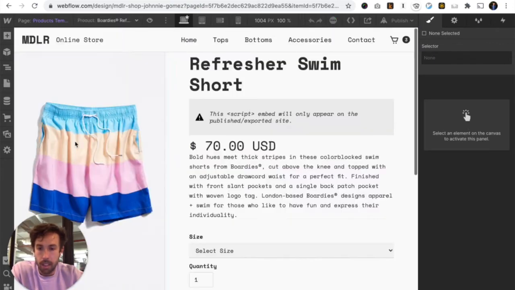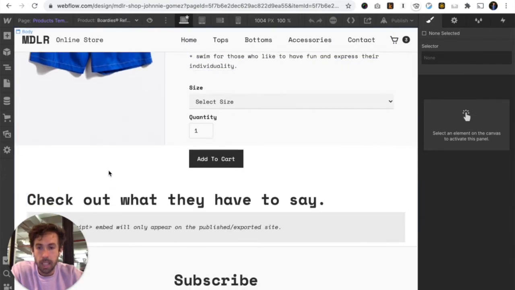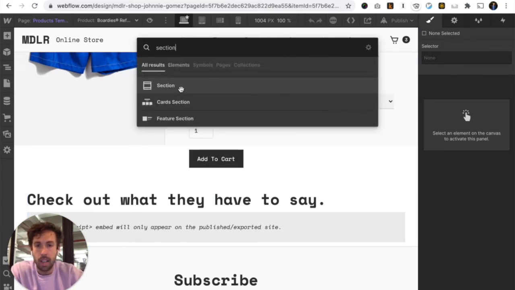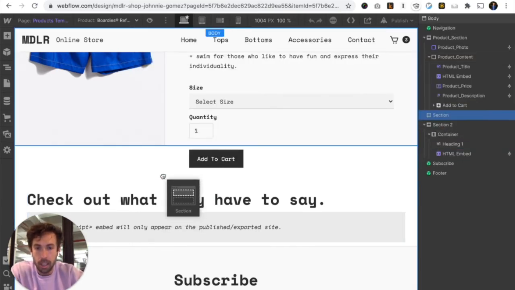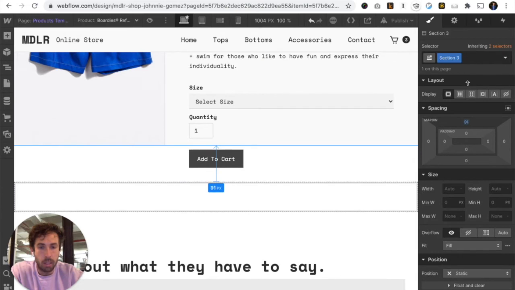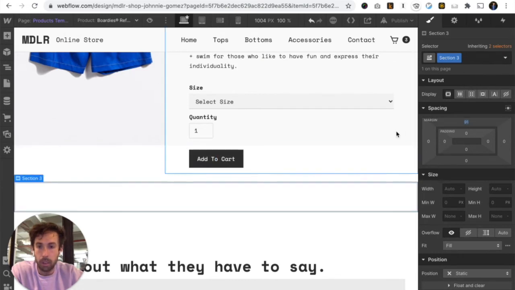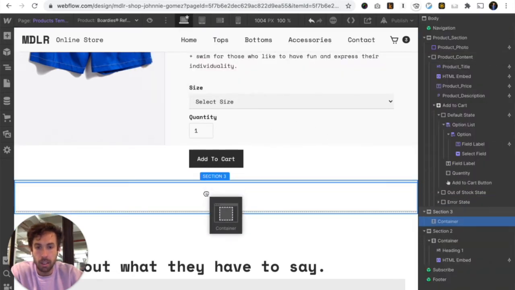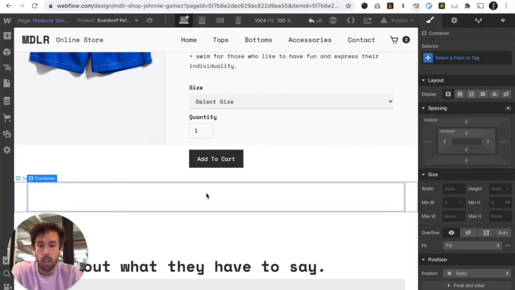So I'll go to my product template. And here what I'll do is add a section and a container because it looks like this template needs that. I'll just add a little margin because it looks like that add to cart button is overflowing a little bit. I'll also add a container to this. And while I'm there, I'll add a header.